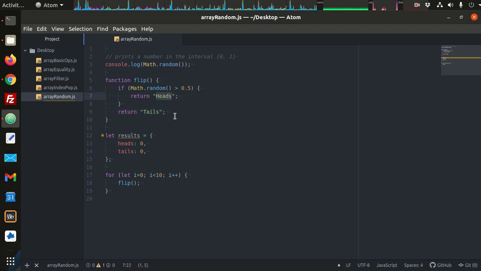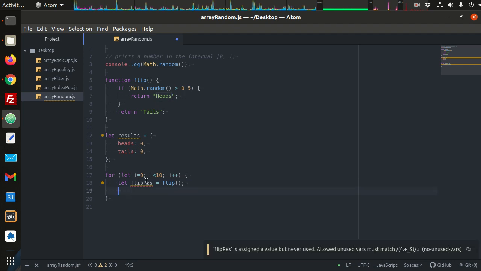So whenever we call flip, we're either going to get this string heads half of the time or this string tails half of the time. Right? And that'll be the result of the flip. Flip result. Okay. So if we get heads, that's flip result, right, with a capital H.